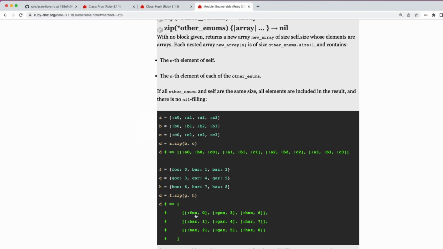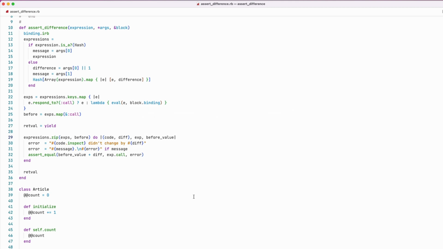So let's look at just this first line here. We have a main outer parent array. What it's going to do is grab from our hash the first key value pair, like our first element out of this hash. It's going to take that along with the first elements from the corresponding arguments that we pass into zip. In our case, we're passing in exps and before. So it's going to take the first element from expressions, and again, in our case, it's a key value pair, and then the first element from exps and the first element from before.